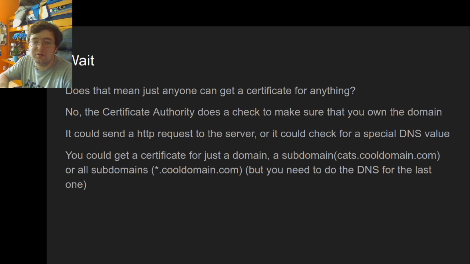Or if you want to do something really special, you can set a special DNS value, proving that you control the DNS records. I forget the name of that type of record at the moment. But if you can set that kind of DNS value, then you can also get what's called a wildcard certificate. So instead of just being for a single domain or multiple domains, it could be for all subdomains.